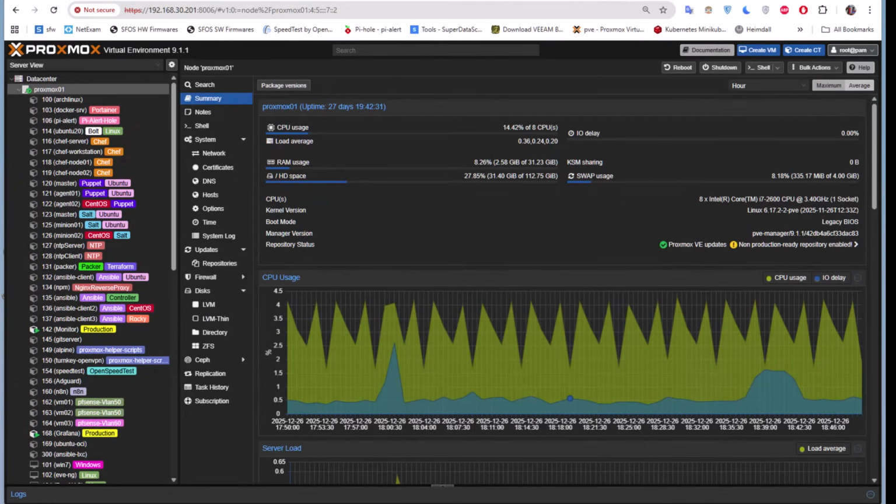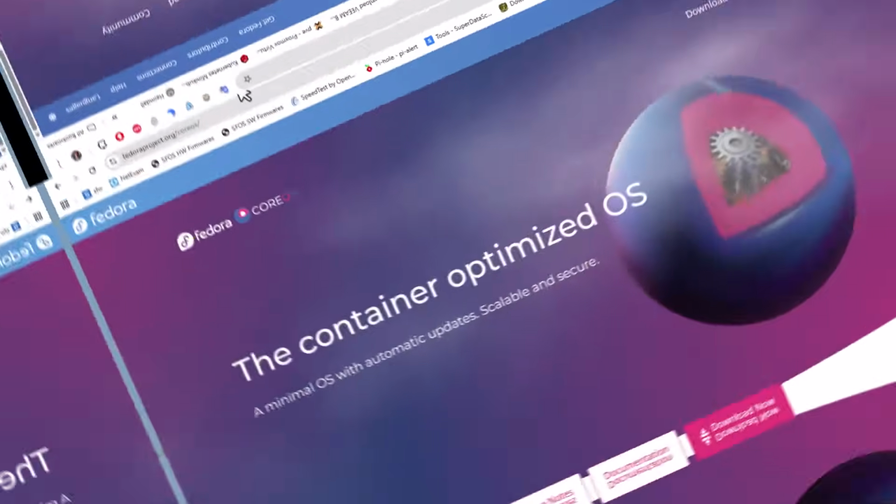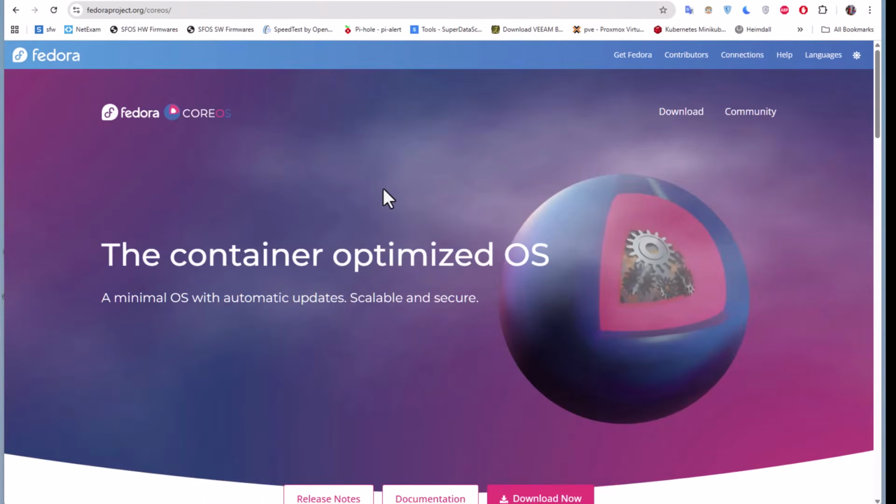Okay, so let me show you the official website actually. So here we go. This is the official website of Fedora CoreOS. As you can see, it's part of the Fedora project. It's an operating system, but it's the container optimized OS. So if you want to run, for example, Docker containers, this is the way to go. It's a minimal OS with automatic updates, scalable and secure.